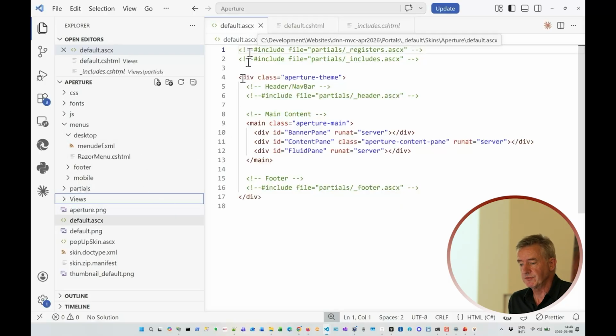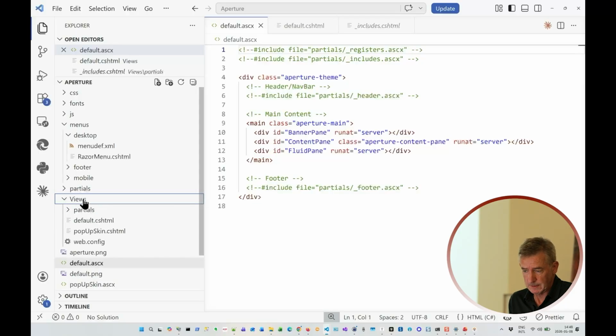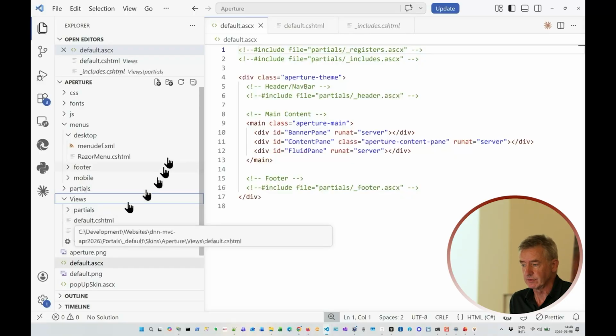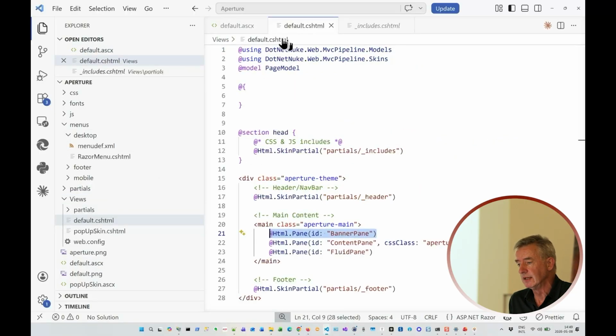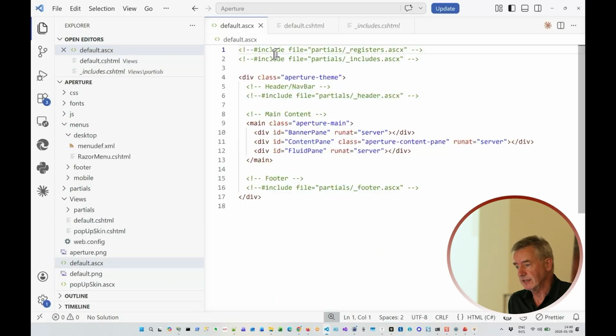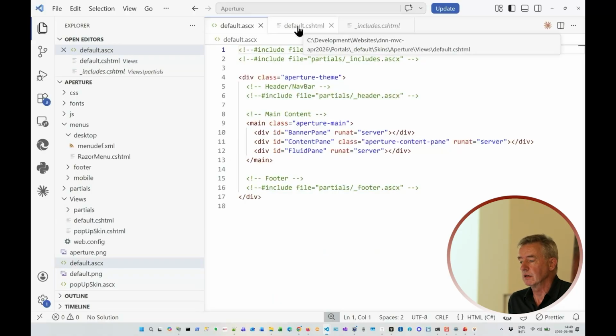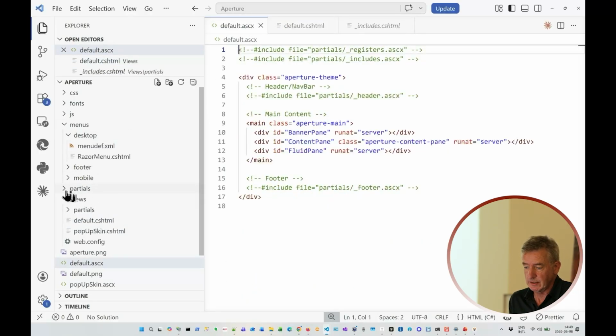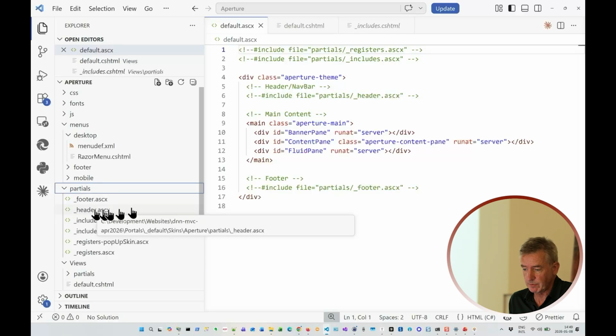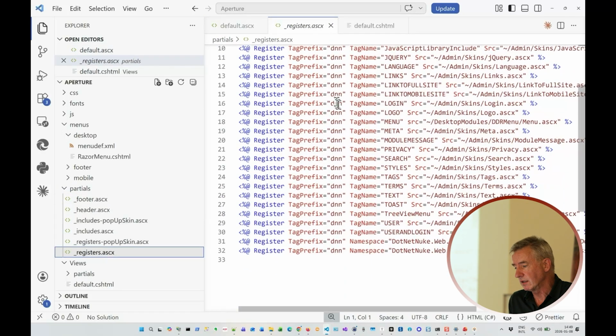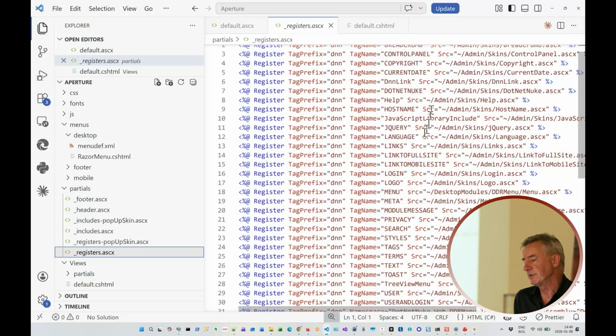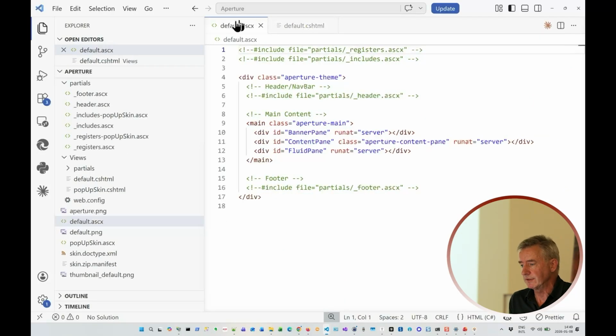So this is the ASCX version. In the views folder, you see actually the same structure. Again, you see a default cshtml, that is this one. It has no register tags, as the ASCX version had. The register tags in this particular case are in the partials folder, and there you see a large number of register tags, which are the skin objects that you can use or that they are using in this particular skin. In this particular skin, not much is used, but you can do that.